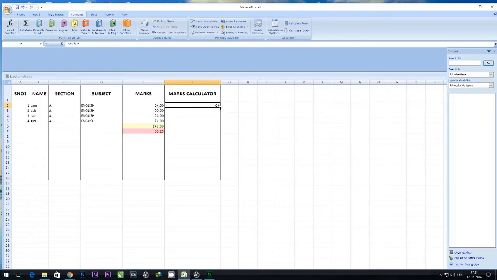So I simply write equal to, and once I do that, once that formula is from A2 into E2, that means 1 into 64, I give 64. So I can simply put my mouse on the right hand side of that cell and I can drag it down, and all the formulas are applied to all my values.